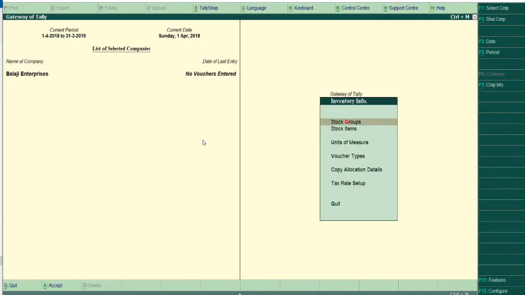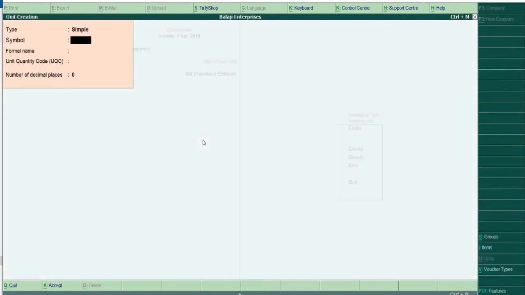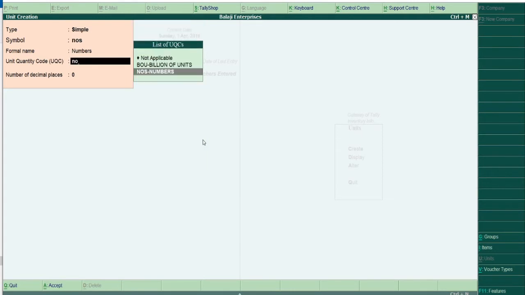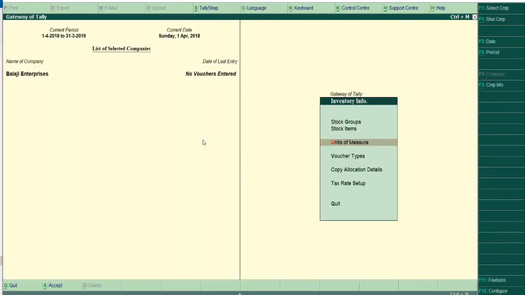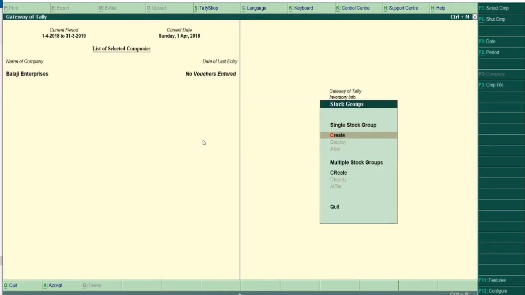First I will create unit of measure. The unit of measure is numbers, so I will say symbol numbers and formal name numbers. From the list also select NOS. There is only one unit of measure. I will create now stock groups.